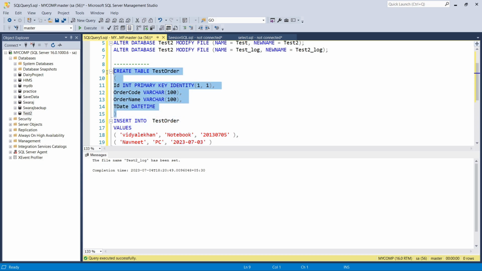Very simple table. Means create table test order: order ID, order code, order name, and order date. Actually, right now master is selected. Correct, master. So we have to change the database to the test database. Right.